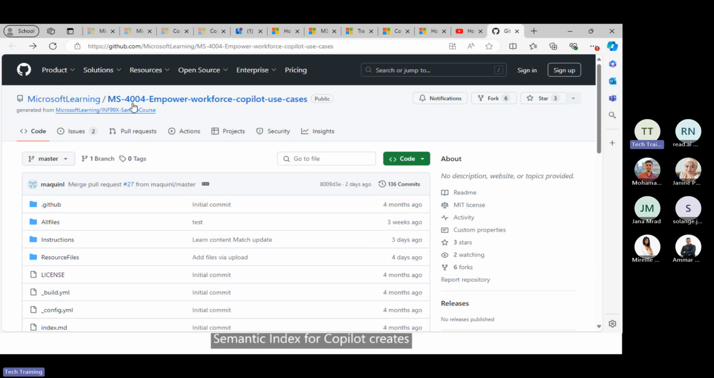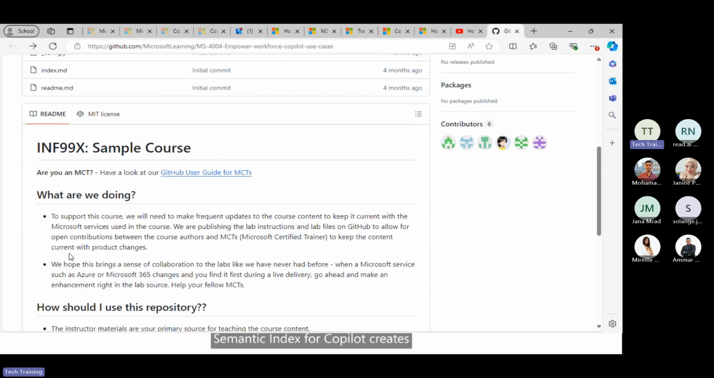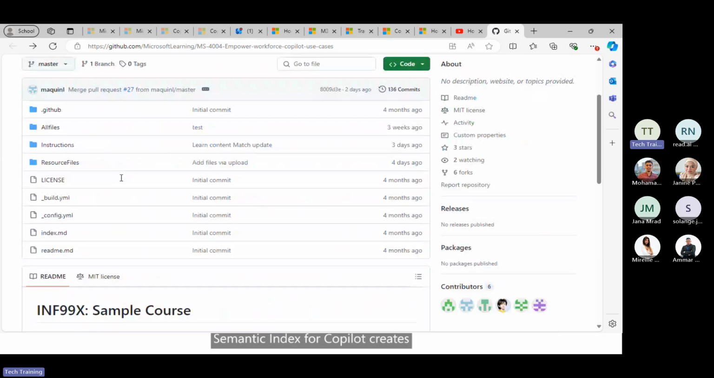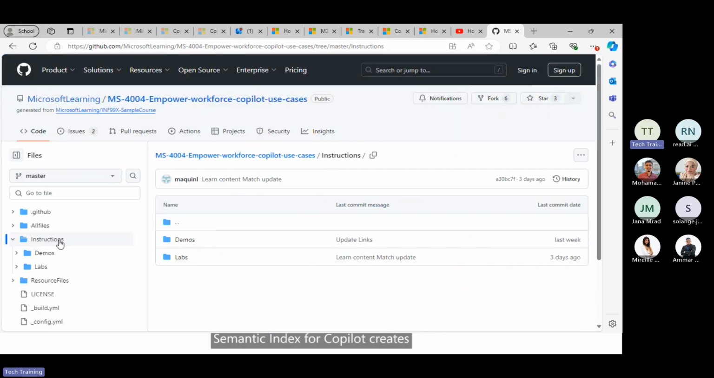This is the MS 4004, which is Empower Workforce Copilot use cases. As you can see here, we have instructions and we have all the files needed to perform what you want, with some briefing and explanation about everything there. What we're going to use is the instructions. This is always the main road, or the roadmap, we're going to use. Here we have demos and here we have the labs.